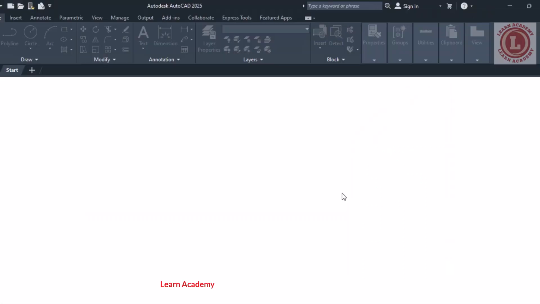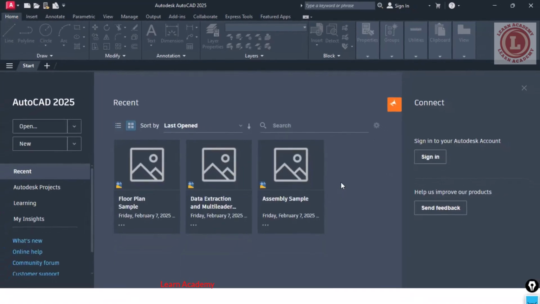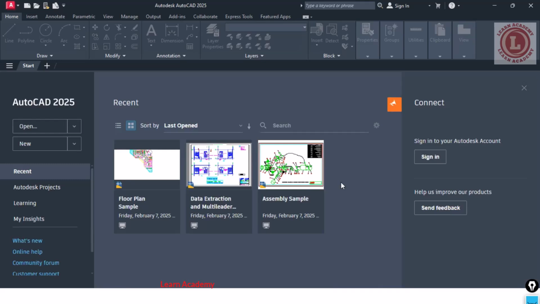Right. Once AutoCAD opens, you will see the start page, which is also called the welcome screen. This screen gives you quick access to recent drawings, tutorials, and templates. So let's take a look at some of the key sections of this start page.